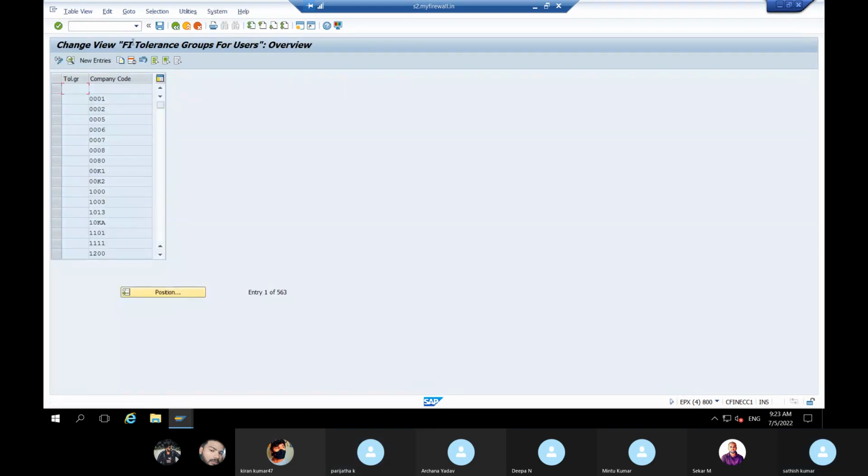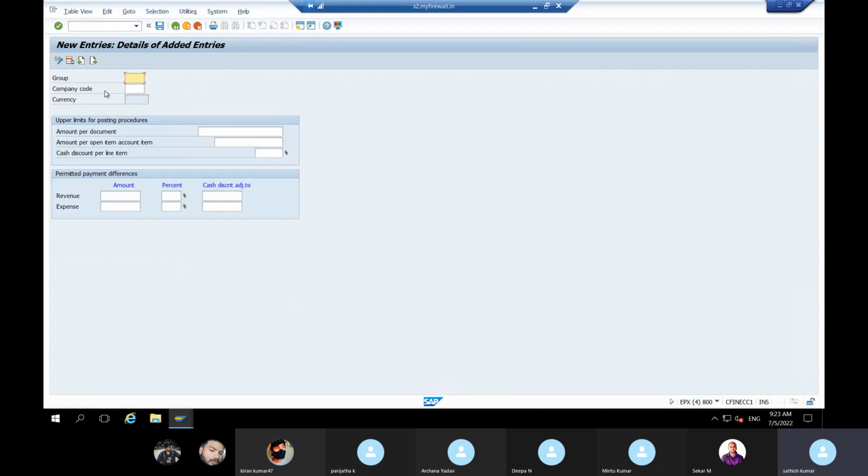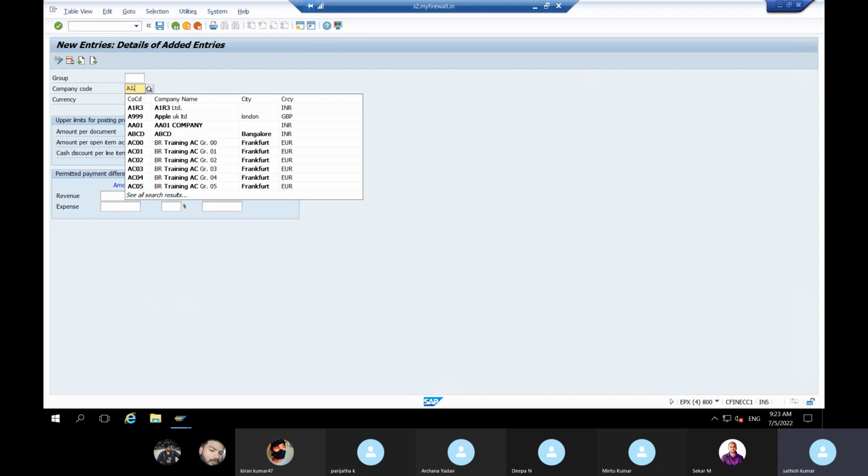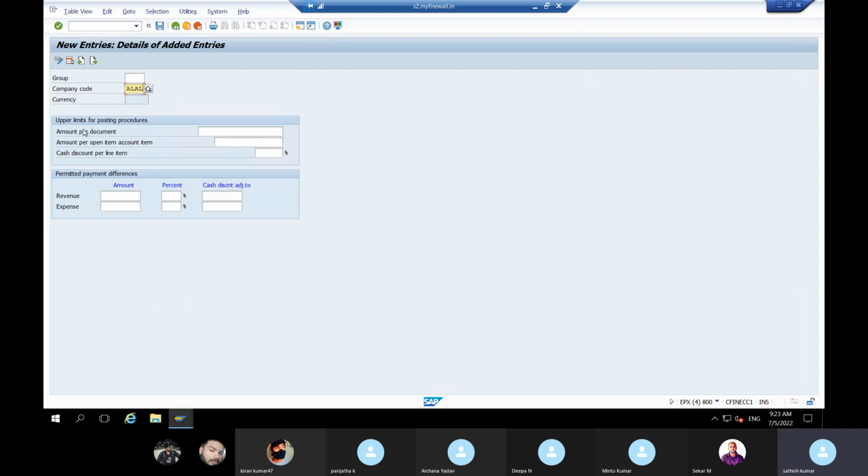Enter now. And here you can see tolerance group for user. User means end user. Go to new entries and here update your company code, AL. And here you can see limit, right? So same thing here also. If you're seeing YouTube or something, they'll give like this only. There is no use. For understanding the screen, I mentioned here 100 rupees, and here I mentioned 10 rupees, and here I mentioned 10% discount, like this.